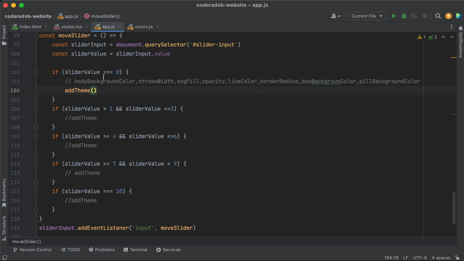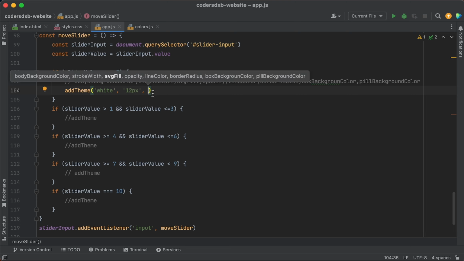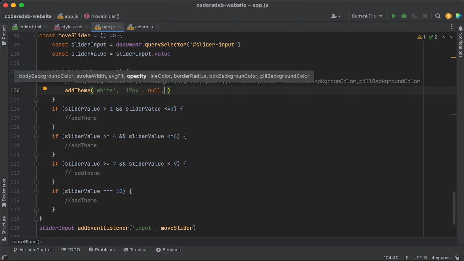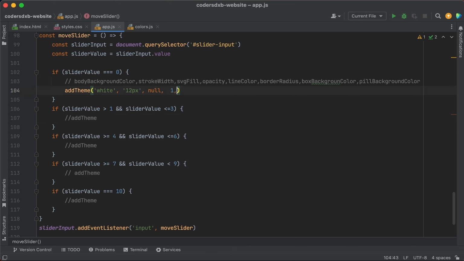To add theme on one slide at 0, we're going to pass through the body background color, which I'm going to say I want it to be white. Then the stroke width. So I'm going to apply 12 pixels to everything so that all the pills and the SVGs have a stroke width of 12 or a border width of 12. For SVG fill, I'm going to put null so that it refers to whatever our color palette says it should. For the opacity, I'm going to do 1, so it's kind of not opaque at all.